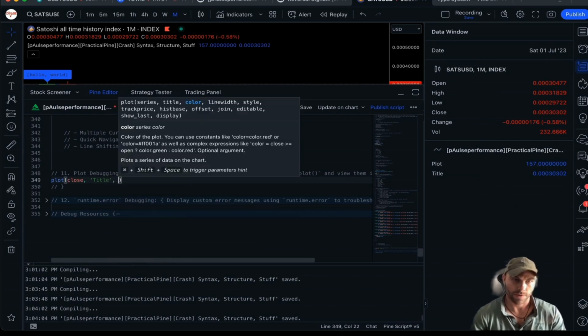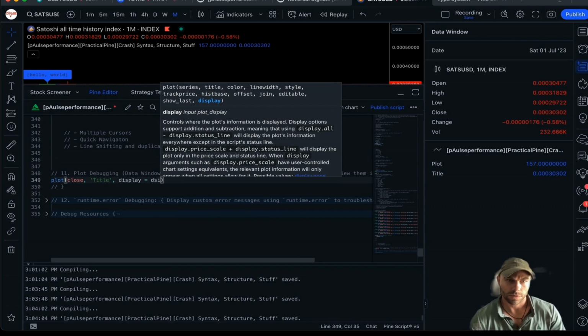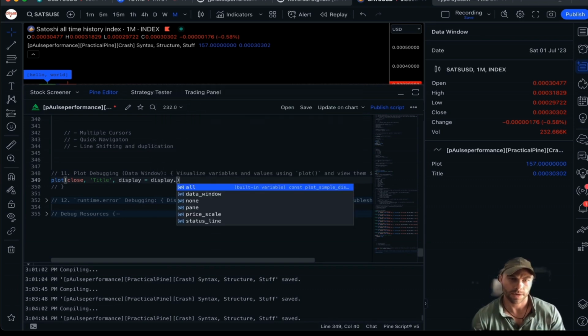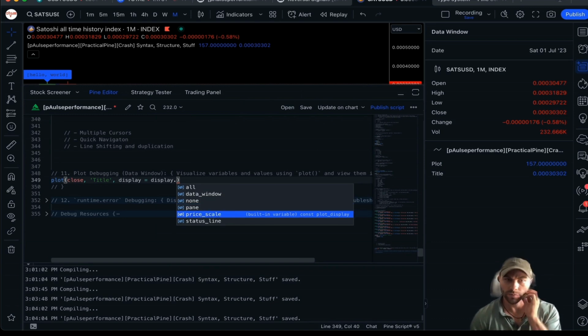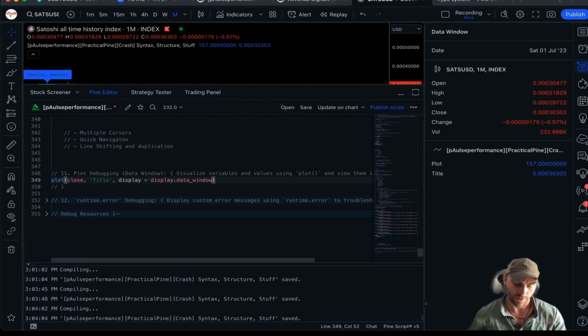You can also, in version 5, there is this parameter called display. So if you only want it to display in a certain area, you can have it display in just the data window, none, in the pane, price scale, status line. So sometimes I'll just do this and have it go in the data window.